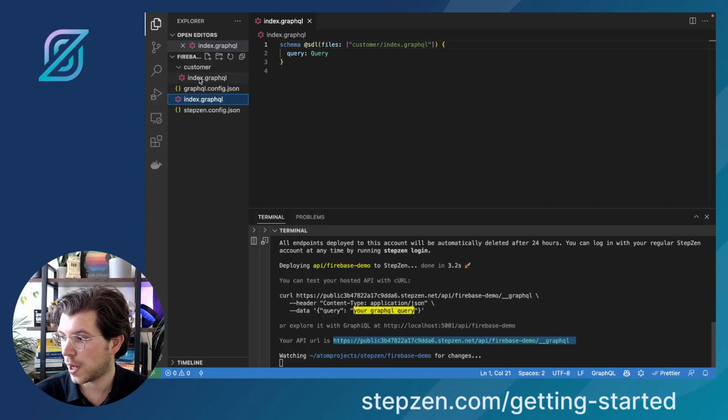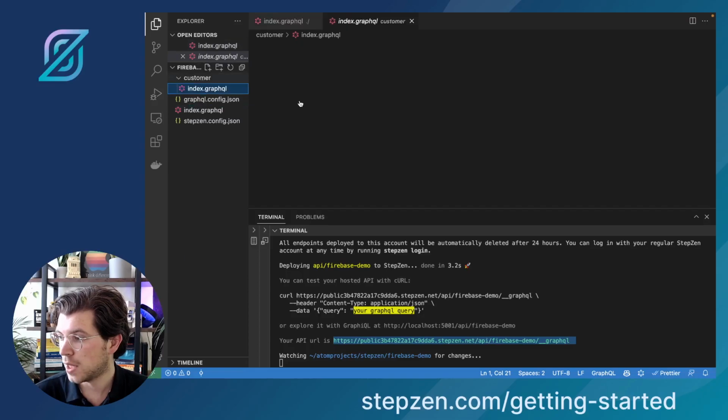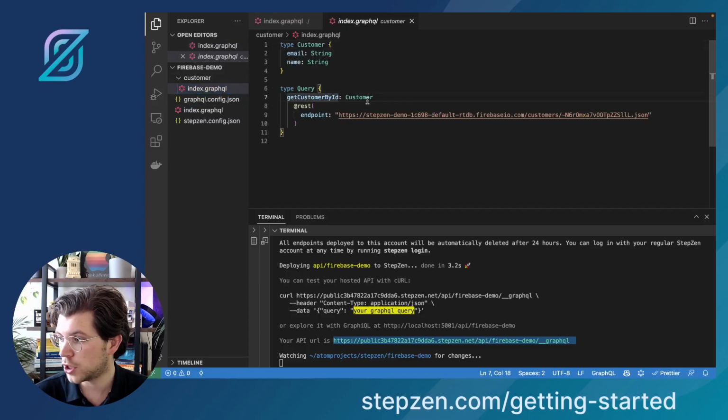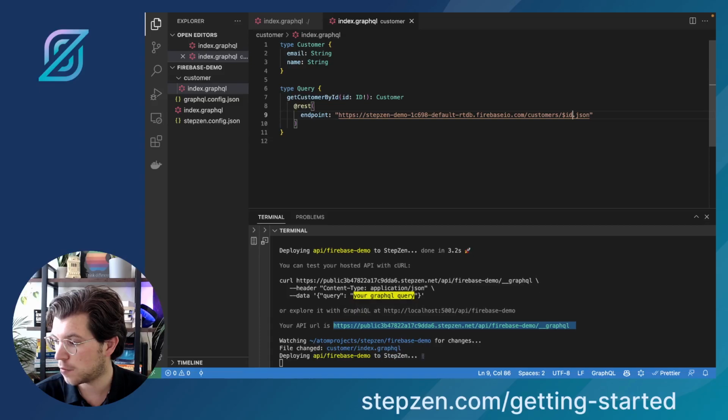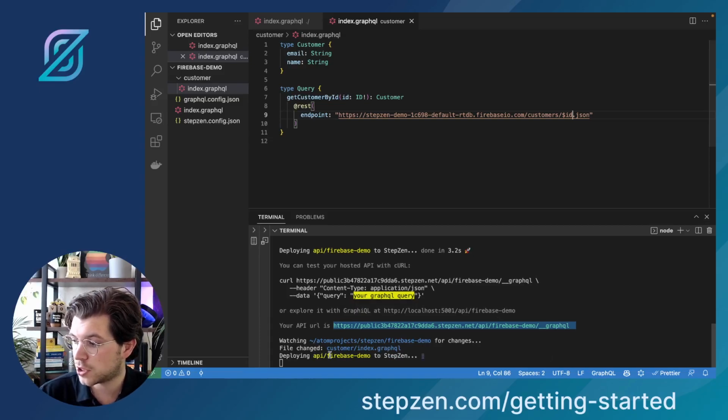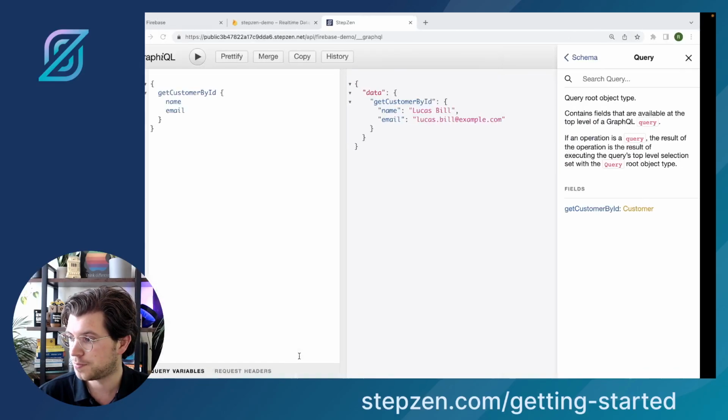So we go back to our schema. And then here we need to make one subtle change. So we need to add an ID field here, which is of type ID, which can be a string or a number. And then in here, with the hard-coded ID for our customer, we can just replace this with ID and then run save. So when you save this, you can see the StepZen CLI will see one of our files has changed and it will redeploy this API endpoint.